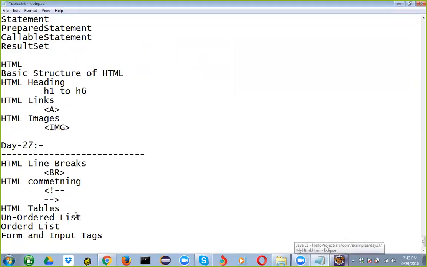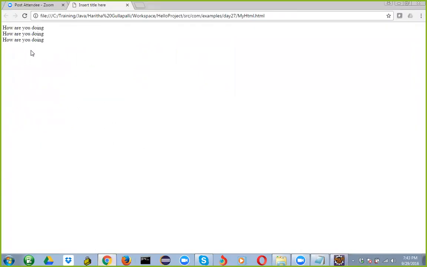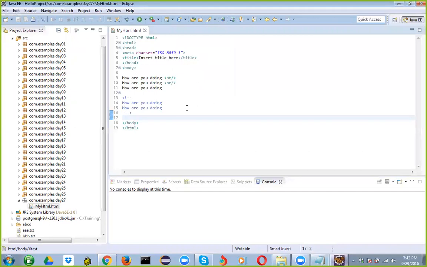Clear? So tables, working with tables. Whenever you are working with any kind of HTML page, data will not be aligned properly. For example, certain fields, right? Suppose I add a text field. Do you remember how to add a text field?